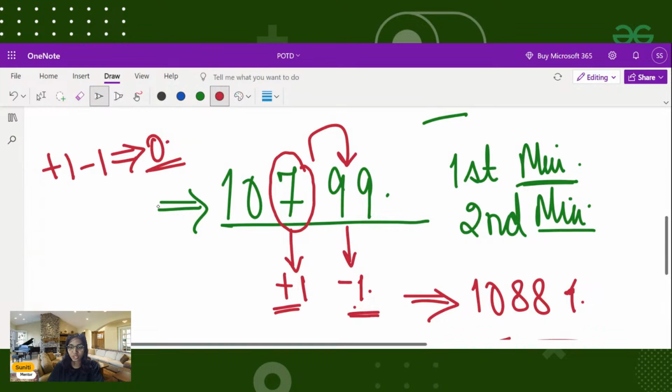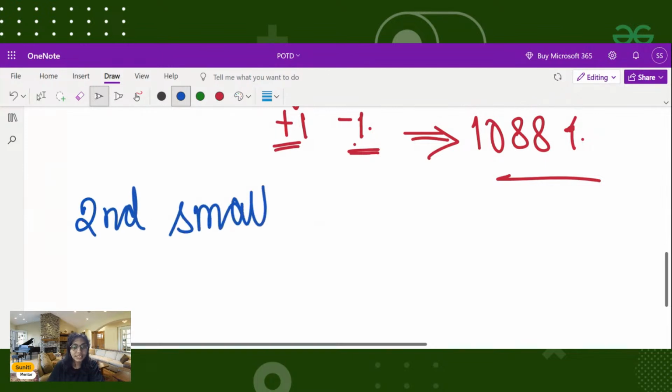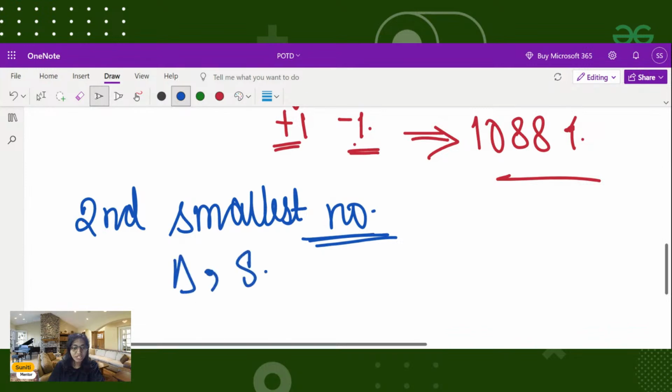All right, so I will explain the question once again. So basically the question statement reads as, we need to find out the second smallest number. Now, what is that second smallest number? There are certain conditions. For that number, the number of digits must be d and the sum of the digits must be s. So after following these two conditions, you need to find out the second smallest number.